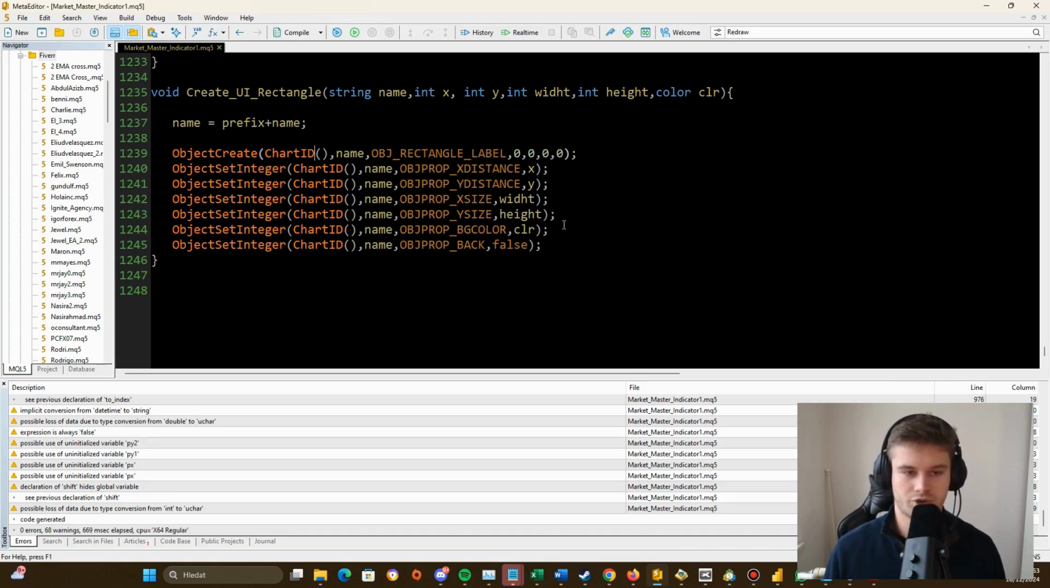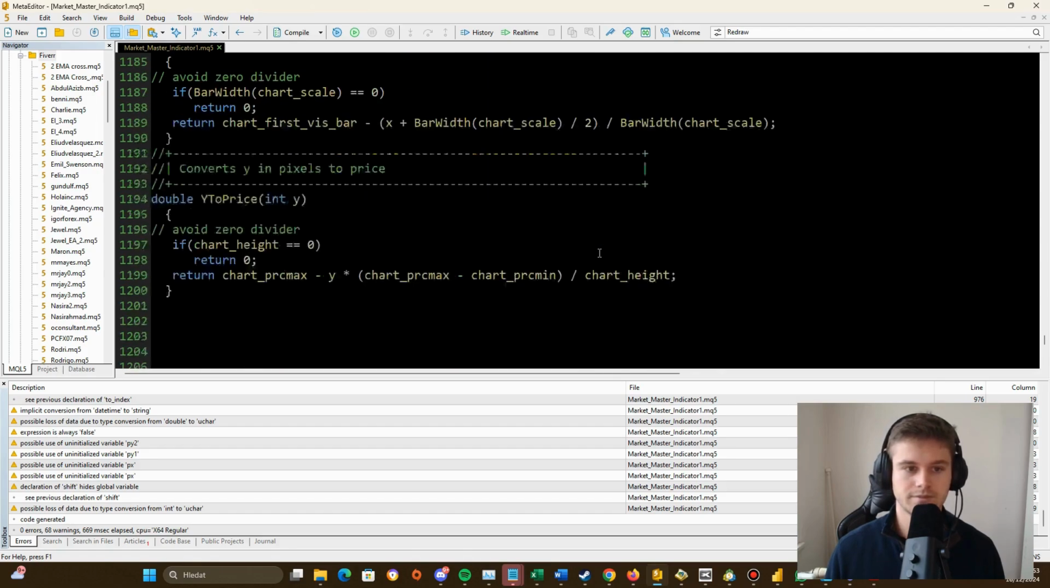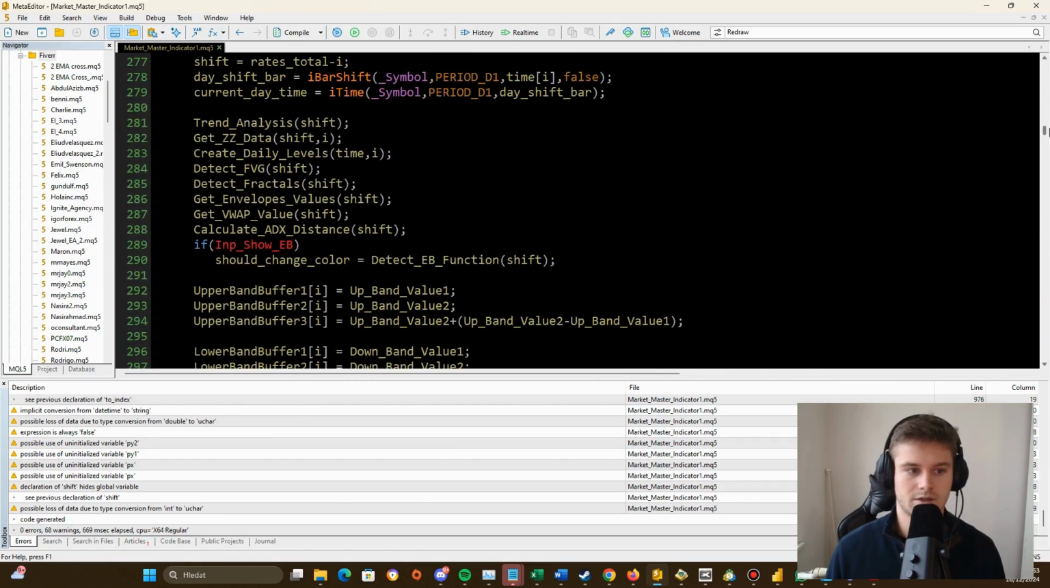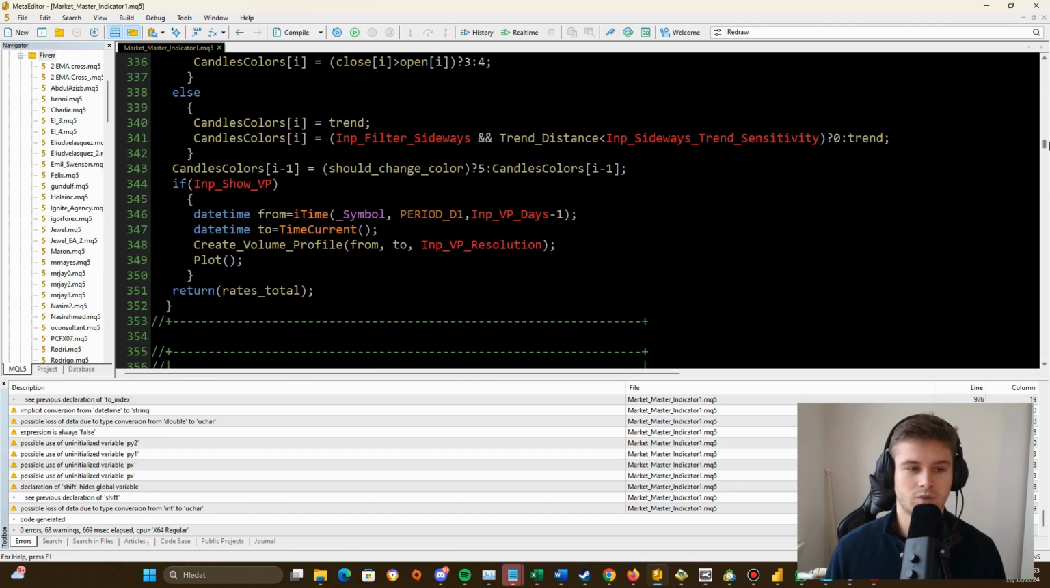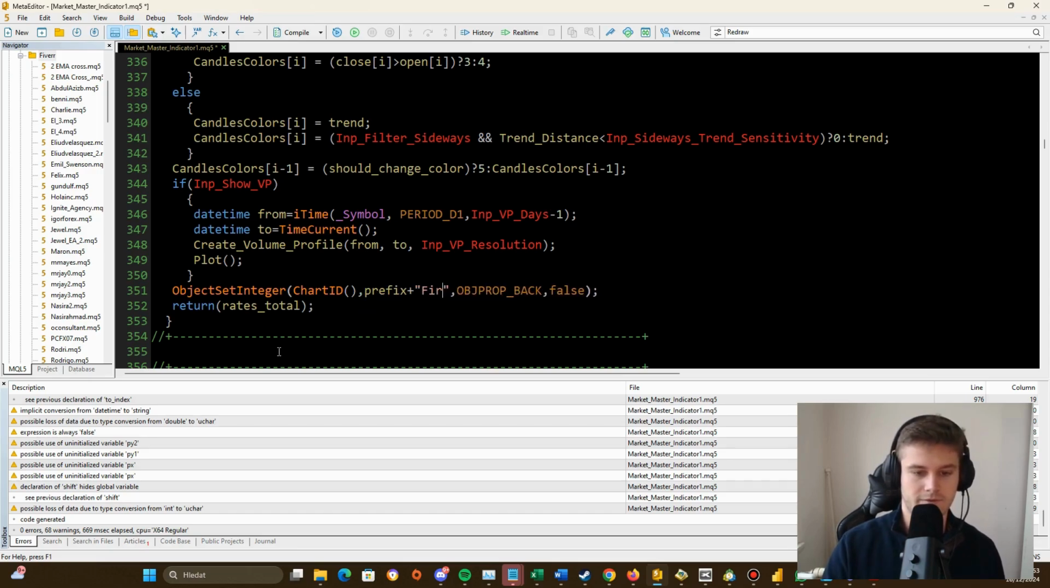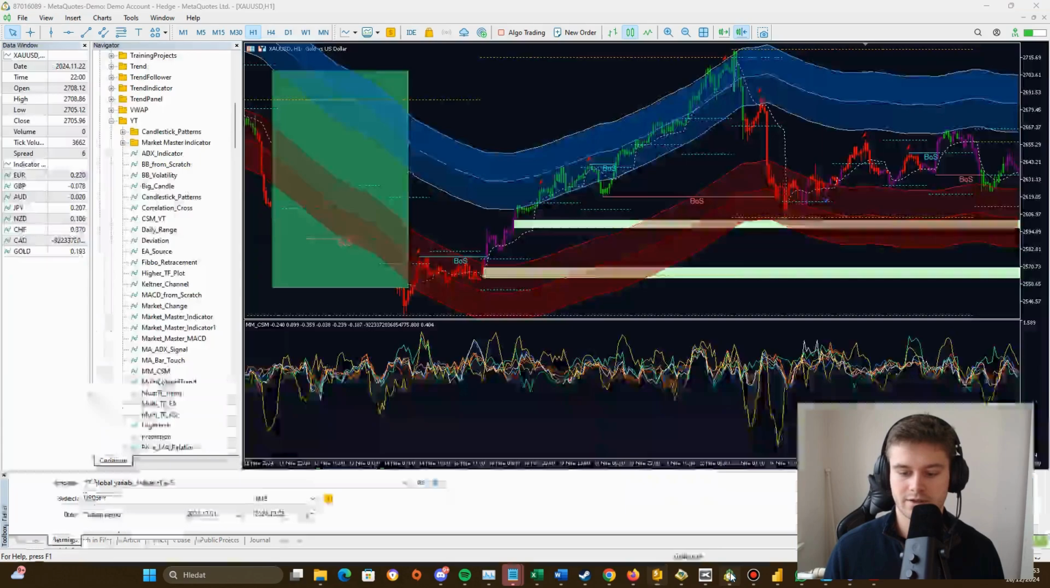I'm not sure what my options are, but I guess what should do the trick is to update this parameter right here. So let's just try this. I will go up here. I'm not sure if this is going to work, but I really hope it will. So object set integer, which is prefix plus first layer. Let's see. Hopefully this will work.